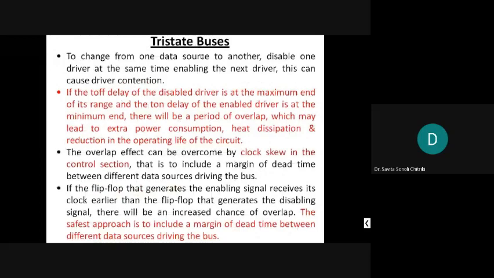To change from one data source to another, disable one driver and at the same time enable the next driver. So this can cause driver contention. If the T off delay of the disabled driver is at the maximum end of its range and the T on delay of the enabled driver is at the minimum end, there will be a period of overlap. So this is very important, which may lead to extra power consumption, heat dissipation, and reduction in the operating life of the circuit. So the overlap effect can be overcome by clock skew.